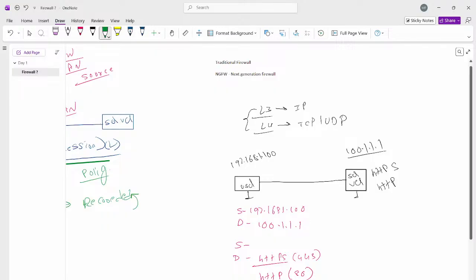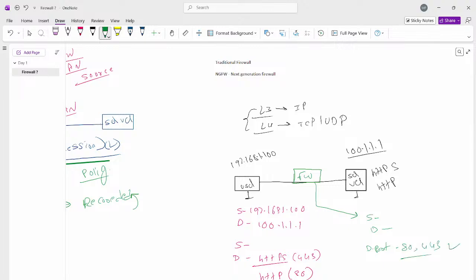And now assume in the middle I have a traditional firewall. So the firewall will check the rule. If the source is this, the destination is this, and the destination port is usually 80 or 443, this would be allowed. The traditional firewall's role was to manage only these things, like checking the source address, destination address, and port number, and allow or deny traffic based on layer 3 and layer 4.